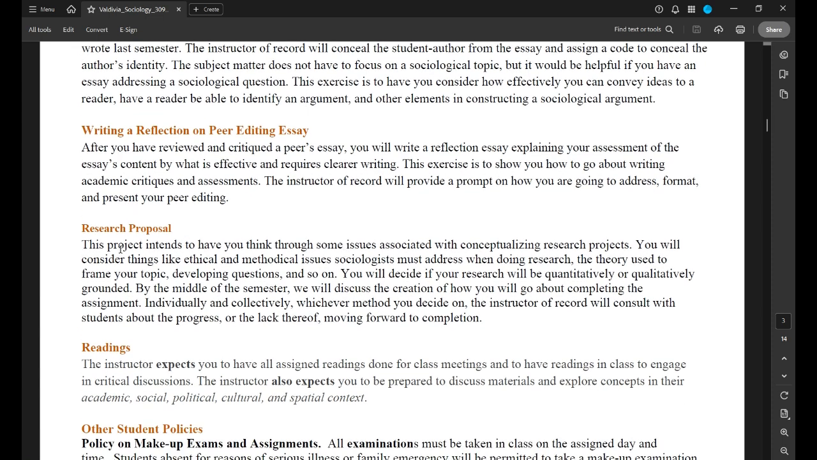And then you have the research proposal, and this project intends to have you think through some issues associated with conceptualizing research projects. You will consider things like ethical and methodological issues sociologists must address when doing research, the theory used to frame your topic, developing questions, and so on. You will decide if your research will be quantitatively or qualitatively grounded. By the middle of the semester, we will discuss how you will go about completing the assignment, and individually and collectively, whichever method you decide on, the instructor of record will consult with students about the progress or the lack thereof moving forward to the completion.